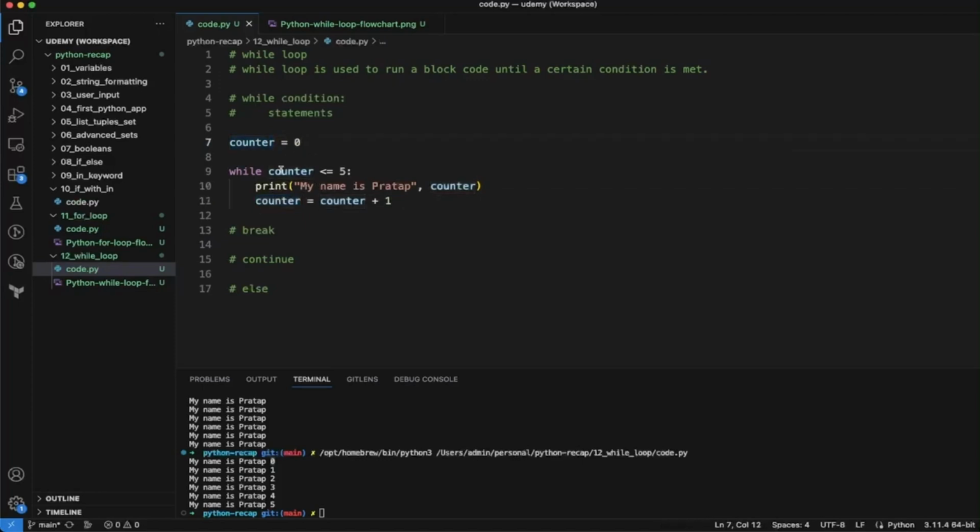So we have 5. Is 5 less than or equal to 5? Yes, it is. So it will print, and it will increment by 1. Now the counter value is 6. Is 6 less than or equal to 5? No, it's not. So it will end the loop.